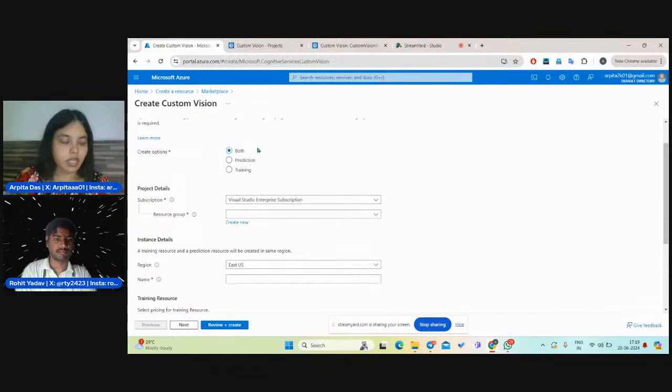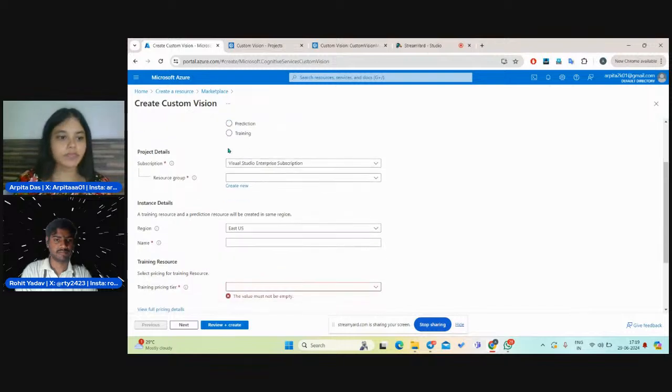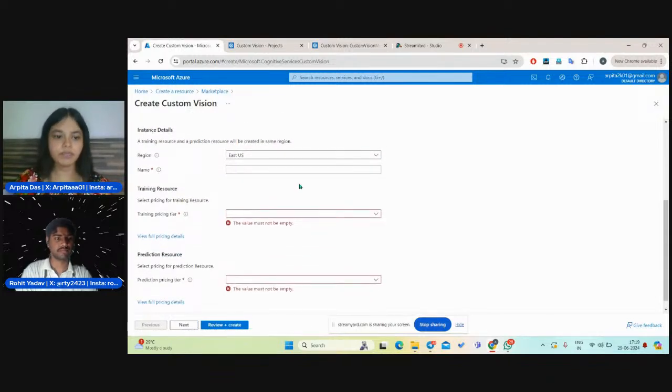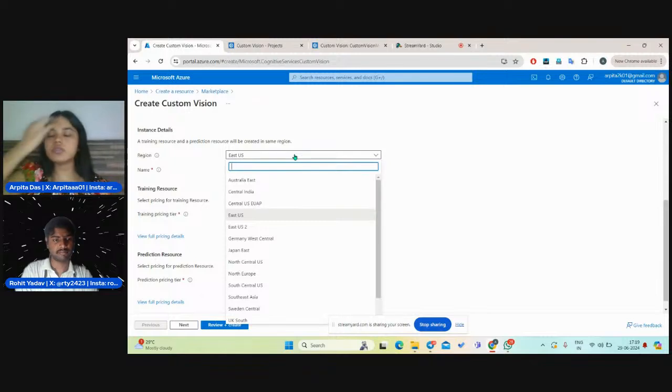Okay. Now, our model, we want it to be a prediction and training model. So it's by default on both. We let it be there. You can choose a subscription that works well for you. You can choose a resource group or create a new resource group. Since I've already created this model, I'm not creating a new one, but feel free to do so. Region, it's recommended you choose a region that's nearest to you. So let's proceed with that.